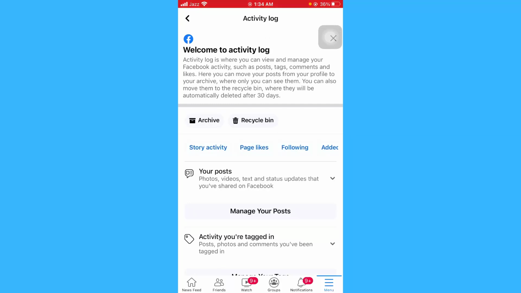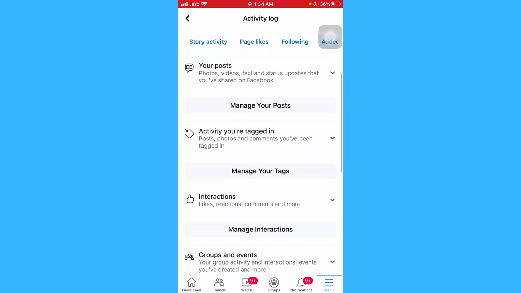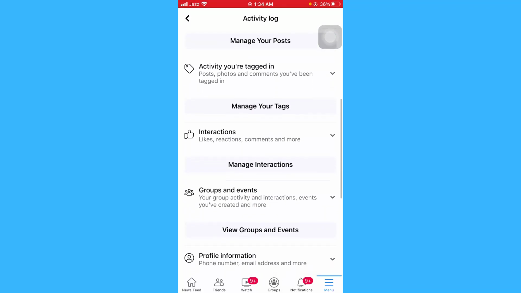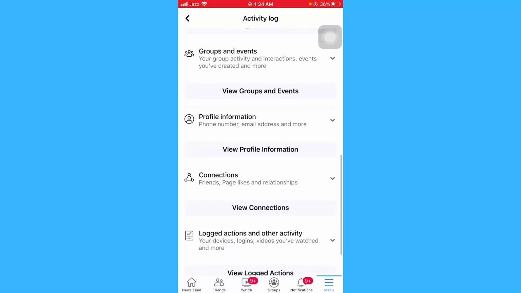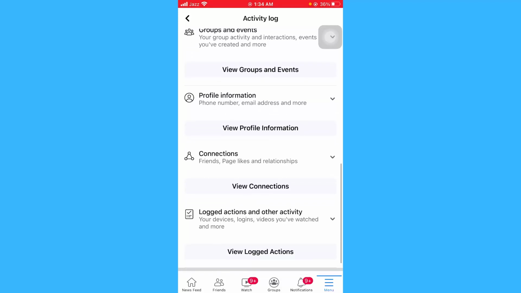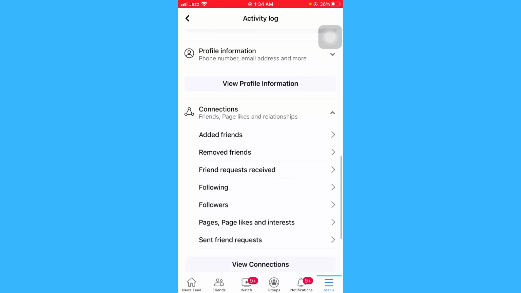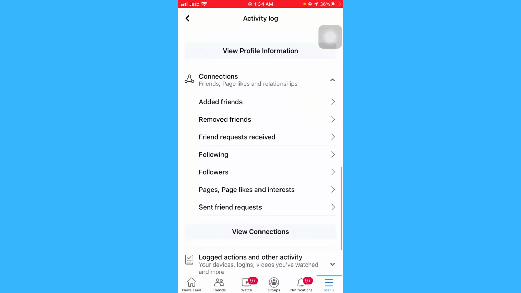So scroll this page. This page shows all of your activity. And here you can see that there's an option of connections. And here you can see the option of sent friend requests. So just click on it.